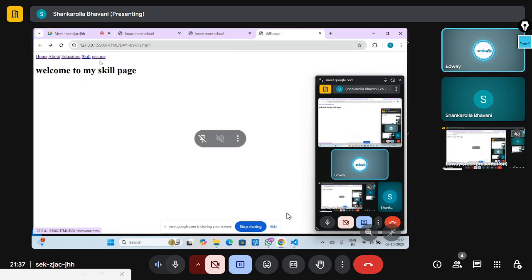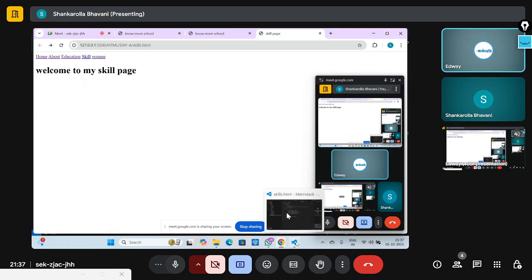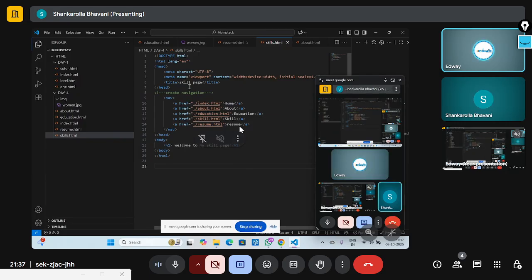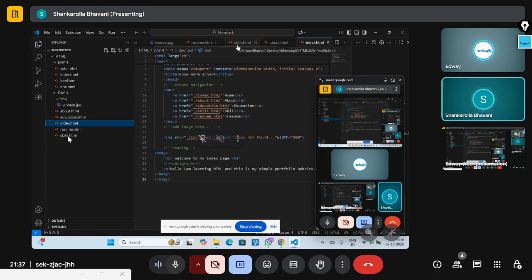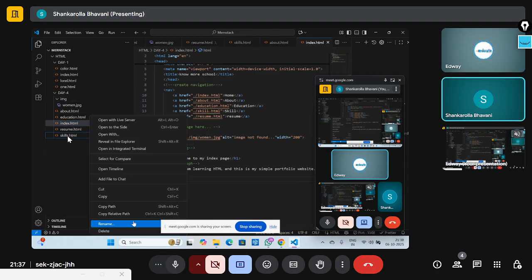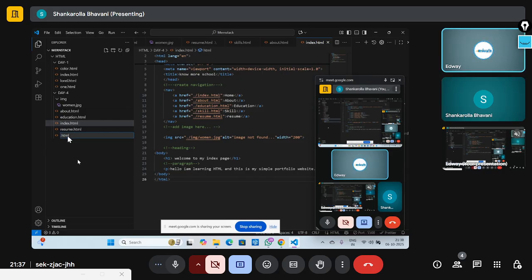Just open the VS Code. Okay, here you have written correctly. Just click on index.html. Here it is also. What's your file name? Skills. Just rename this file by right clicking on it and remove the S. So these are small mistakes only.